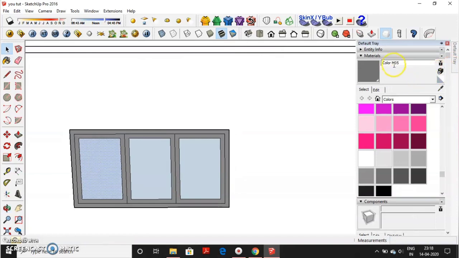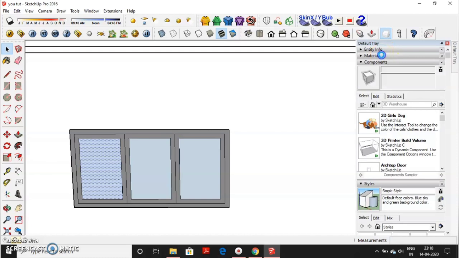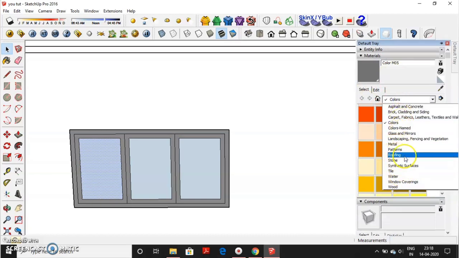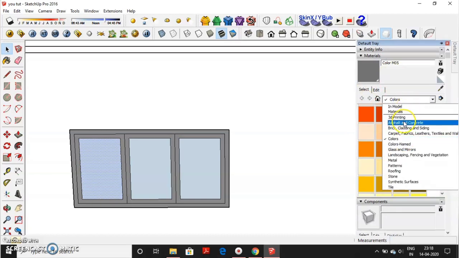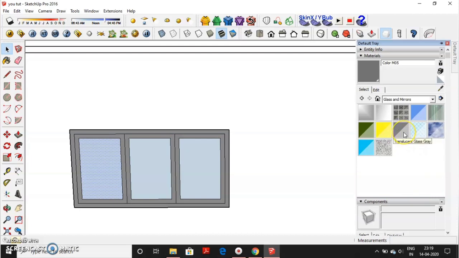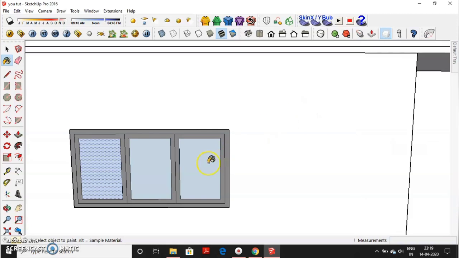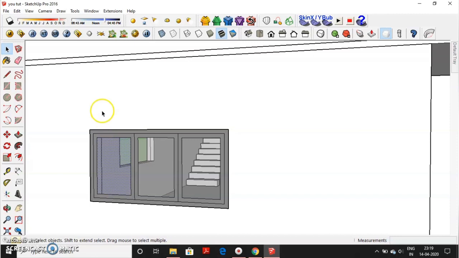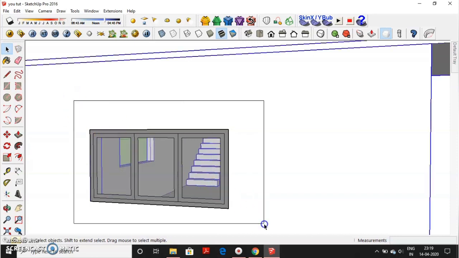And again I will go to the default tray, in materials. In materials, I will go for glasses and mirrors, and I will use this translucent gray glass for my window frames. This way our window is ready.